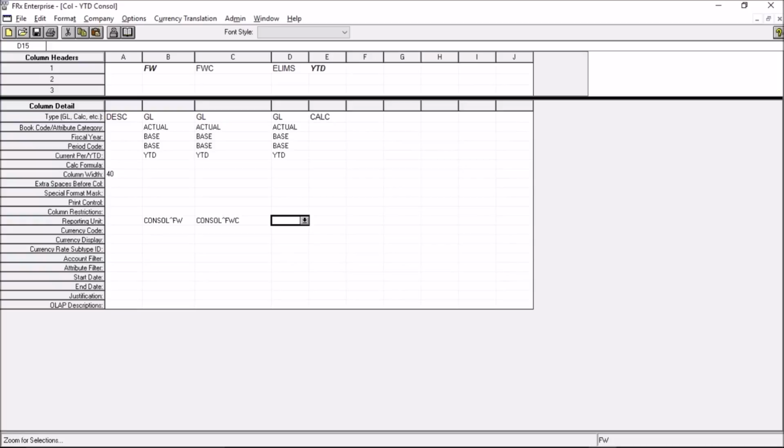So now column B only pulls back the US balances, column C only pulls back the Canadian balances. Column D right now would pull back balances from either company so far. And what I'm going to use column D for is just to pull back the elimination balances.